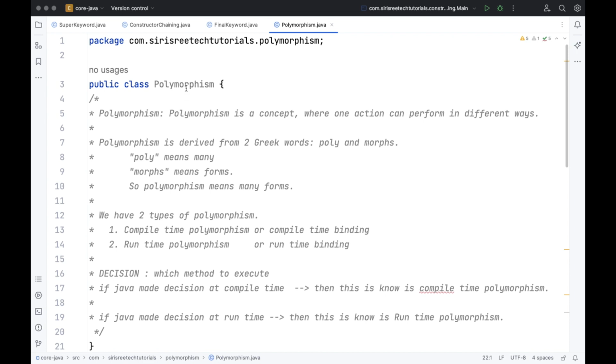Hi friends, in this video we will learn about polymorphism. Polymorphism is a concept where one action can perform in different ways. So one action that we can perform in different ways is known as polymorphism. Polymorphism is actually derived from two Greek words, that is poly and morph.